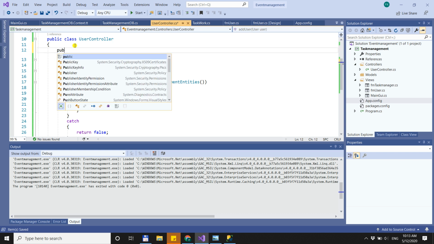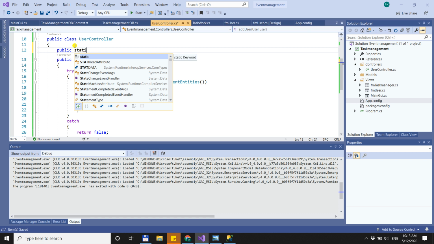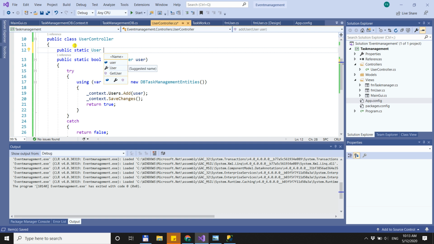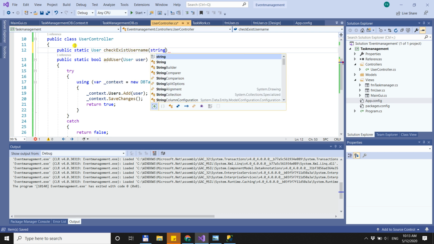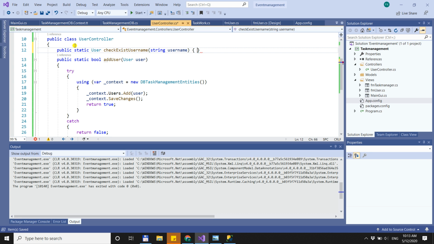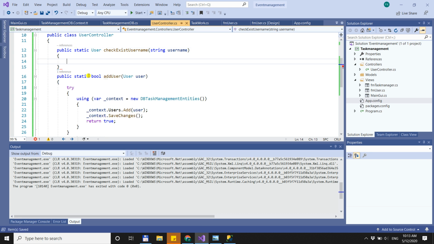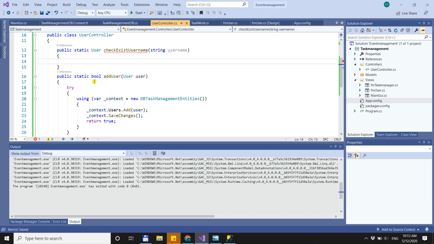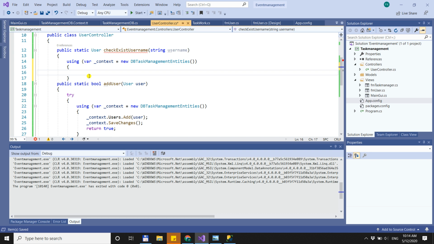So it's a public bool status user, with string username. Here we check whether the username exists or not. In this case, I will use LINQ to SQL to save code. Here first we create a context and let's check.